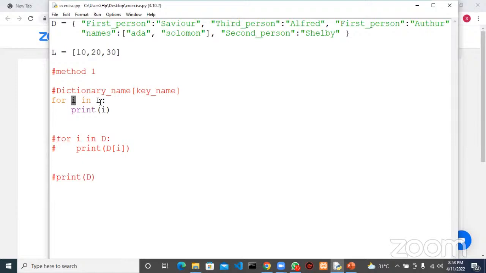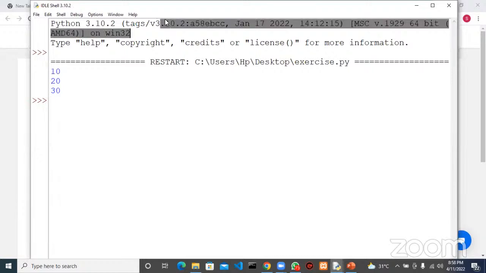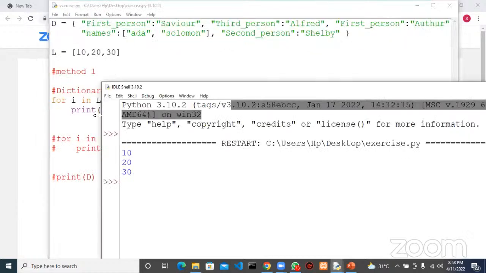Now since there's no range function, this I will not be assigned numbers. Instead, it will be assigned the element in the L itself. The elements in this L here are 10, 20, 30. So now, instead of printing 0, 1, 2, we'll be printing the element itself. If I execute this, we now have the element itself, which is 10, 20, and 30.